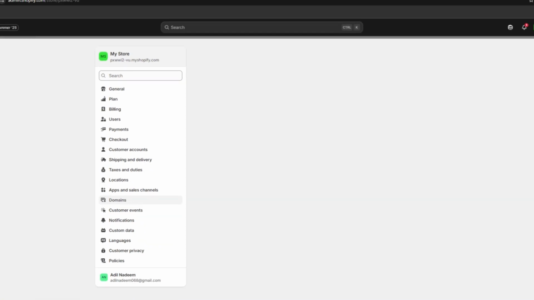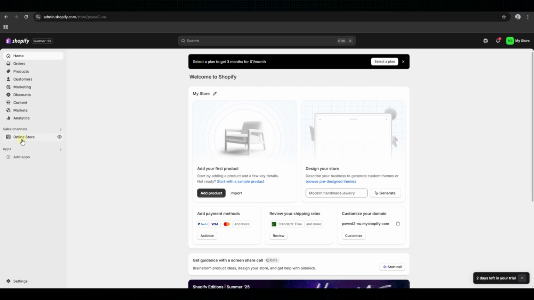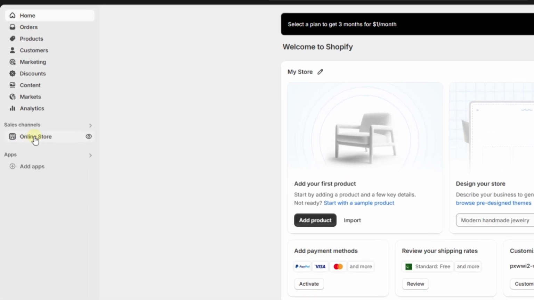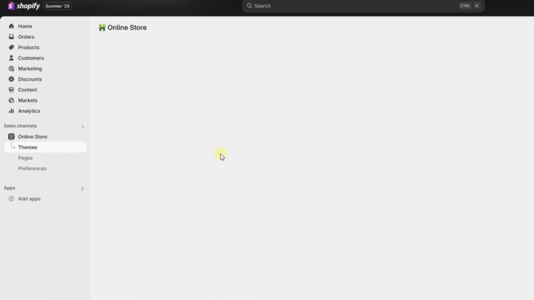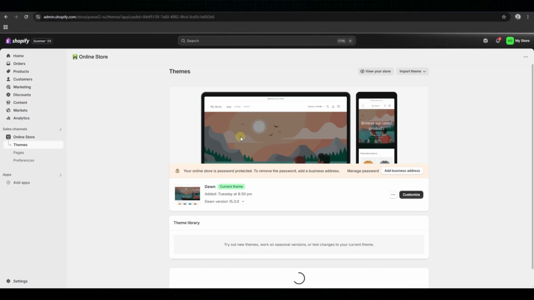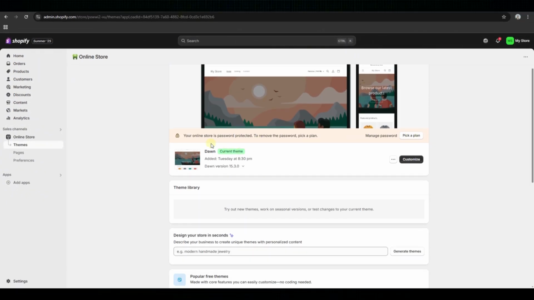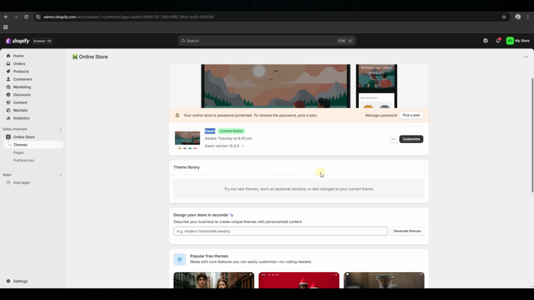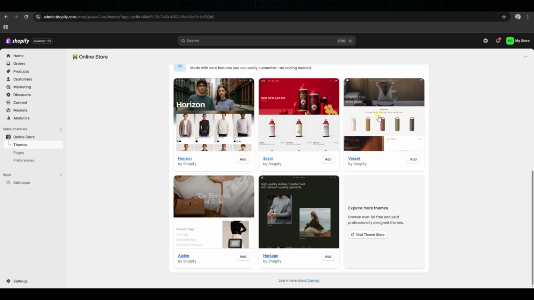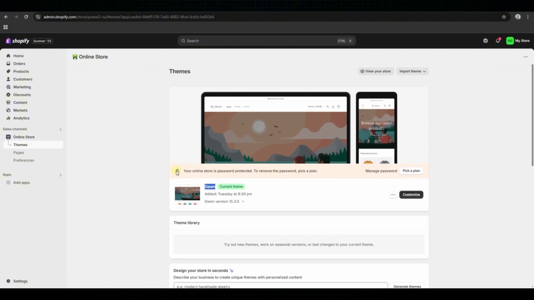The next step is heading back to the main page of our Shopify store and going to the online store section, which is on the left bar. Click on it, and here start customizing your theme. For example, the default theme is set to Dawn. You can select different ones by swiping down here. So start setting up your store.